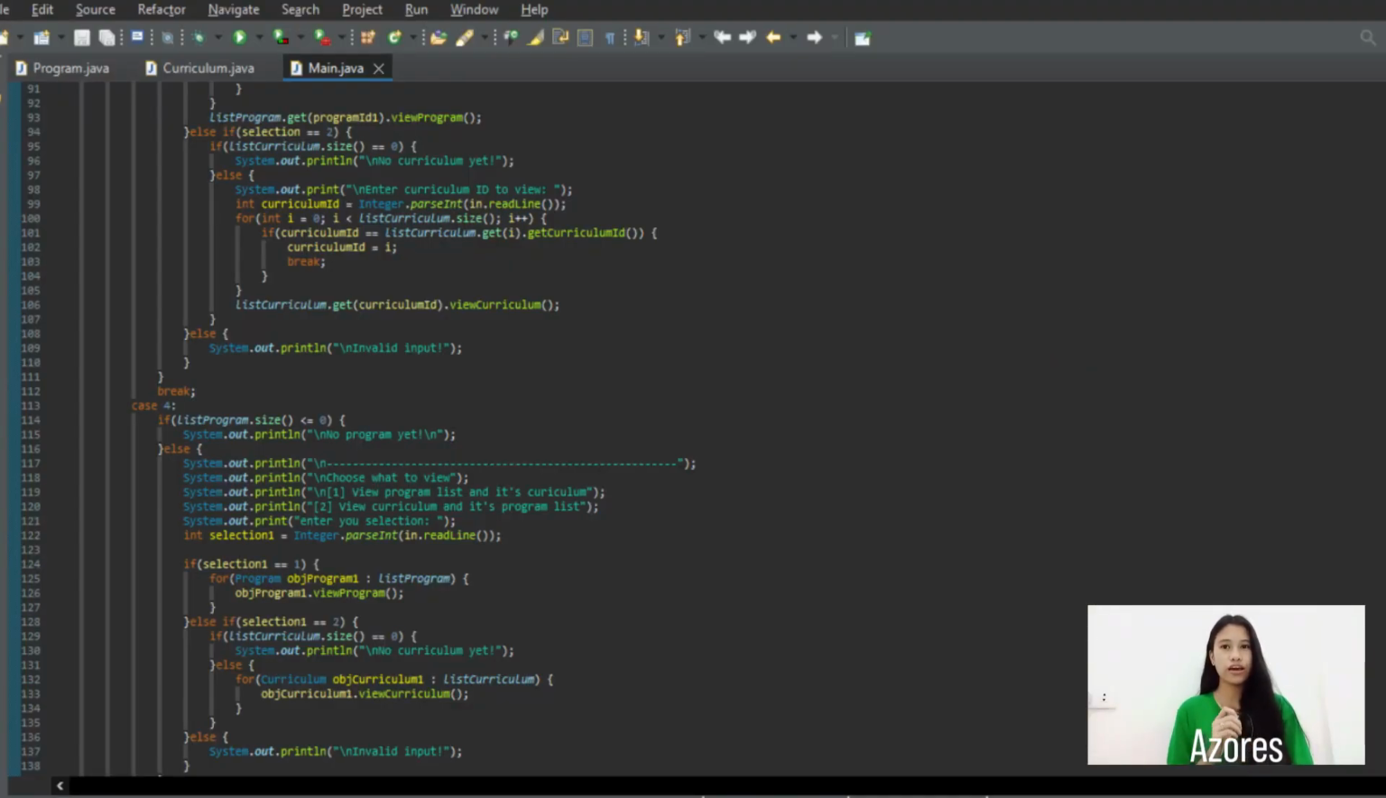Good day, sir. I am Charisma Azores, and today I will be discussing the rest lines of code in case 3 and case 4 in our final project. First, as previously mentioned, the system will let the user search a program or curriculum from the system. If the size of the list program is less than or equal to 0, the system notifies the user that such program has not yet been registered with the system.